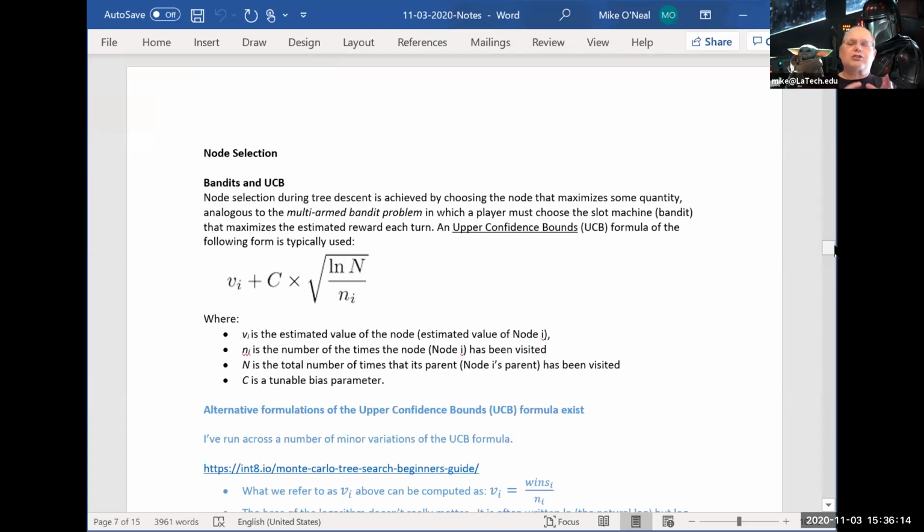So node selection. I told you there was going to be a piece of mathematics that was going to help you balance depth first and breadth first search behaviors. And the equation that's usually used is something called an upper confidence bound formula, a UCB formula. And you look at it and you go V sub i plus C times the square root of the natural log of capital N over little n sub i, and you go, oh, math, and you want to run with your hair on fire and go screaming. But don't. It's not that bad.